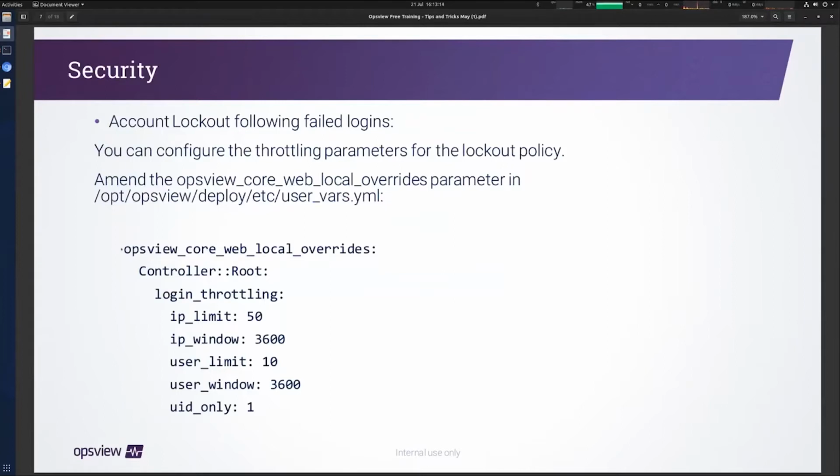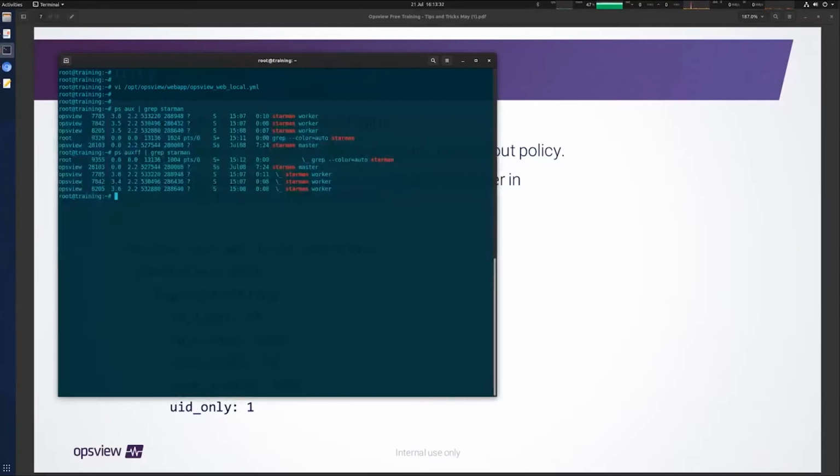So this adds settings to our web config file, so we can add this to one of our user config files, and this changes that setting. So you can either make it slightly more restricted or slightly less restricted depending on your organization's requirements. So you can just go modify this file.